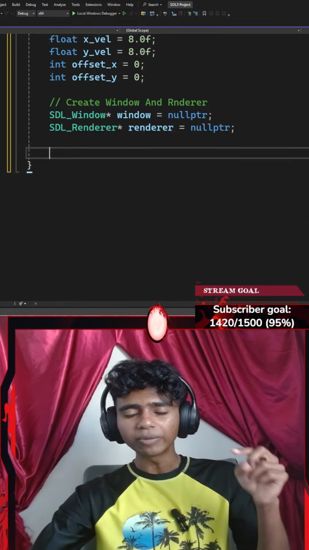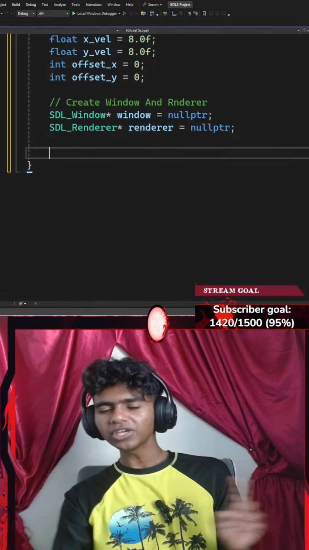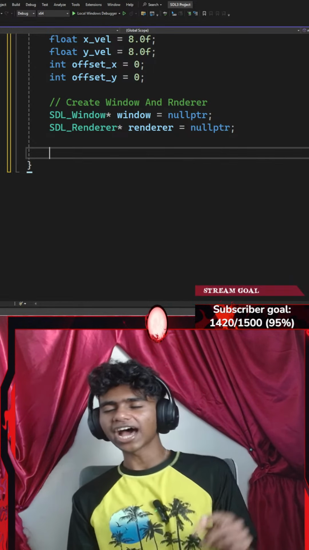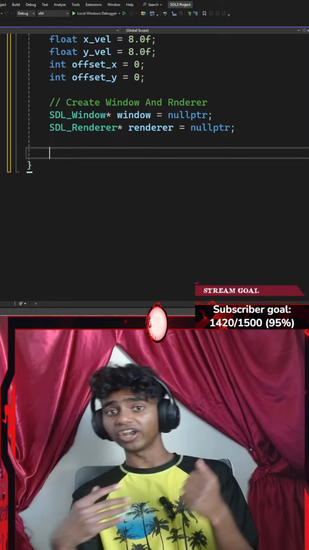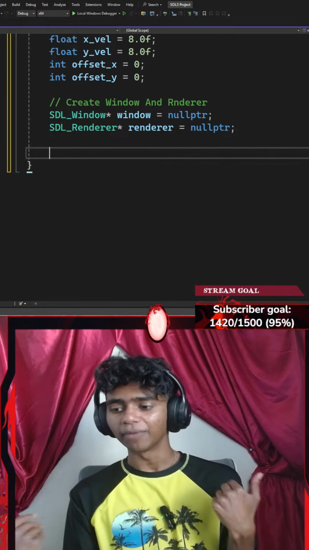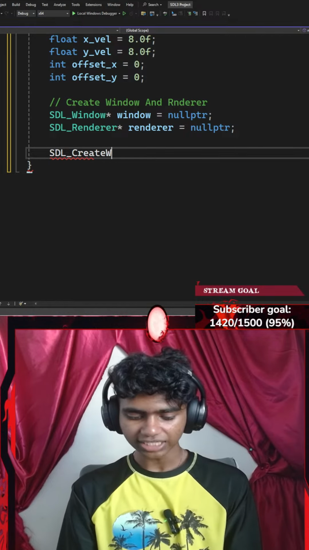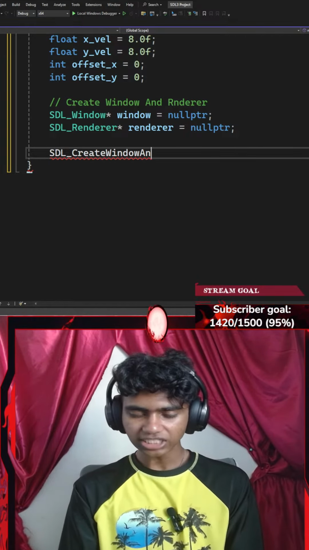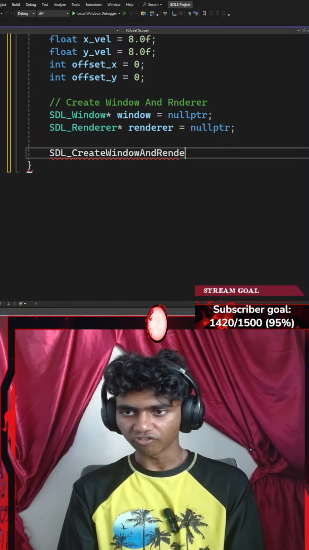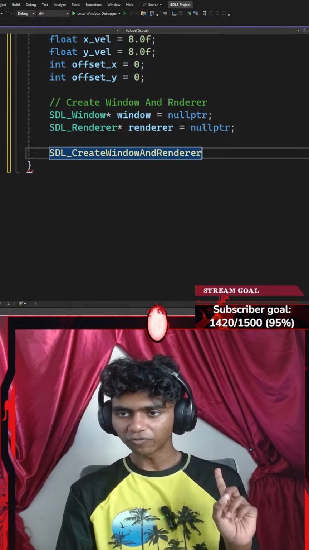Okay, now that I've created both the local variables that I'm going to be using, let's actually use the function that creates my window and my renderer both at the same time. To do that, I could go with something like SDL_CreateWindowAndRenderer function with a pair of parentheses.